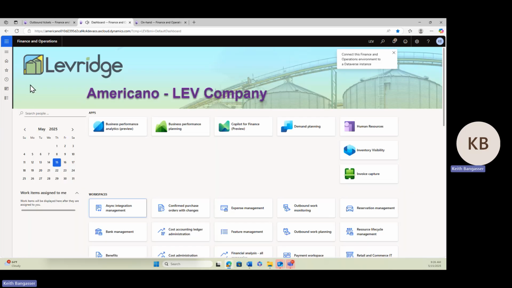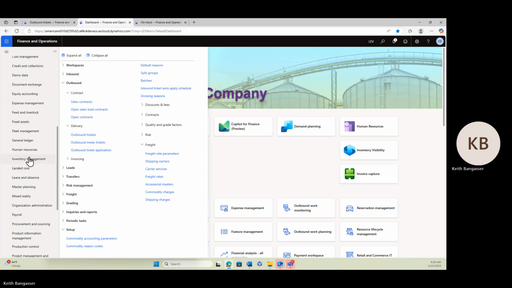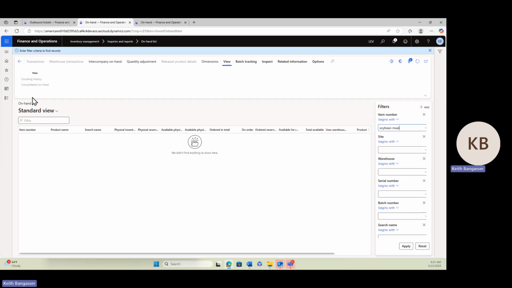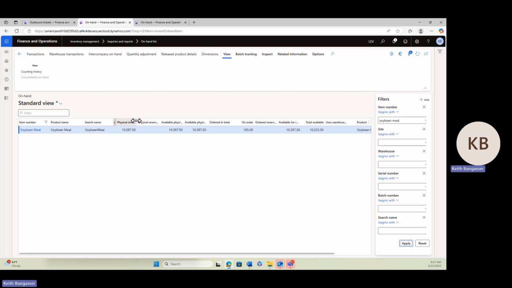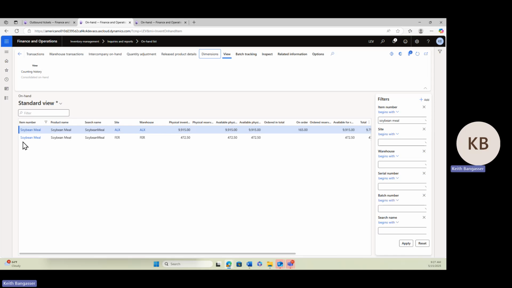First of all, let's take a look at the inventory for my example here of soybean meal. I've navigated to Inventory Management, Inquiries and Reports, and On Hand. I'm going to look at soybean meal, apply that filter, and show a couple dimensions here, the site and the warehouse. We can see I have 472 tons of soybean meal at my Fergus warehouse, and that's the warehouse we're going to deal with today.